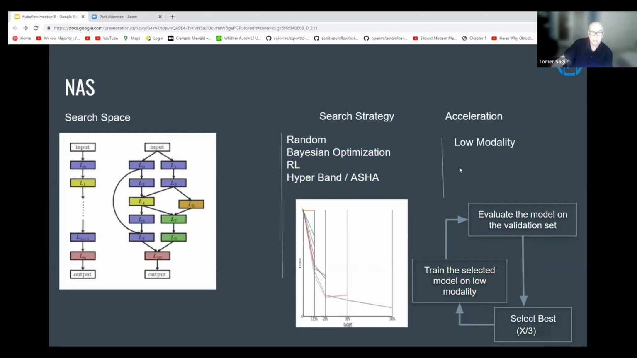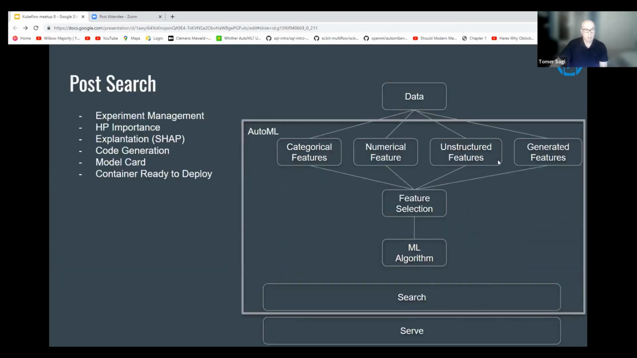Now, the problem with NAS is that it takes a long time. In order to accelerate the search, there's something called low fidelity, which means that, for example, if we train on images, we first train on low resolution images, get the best model, and then continue the search on the right resolution. So this is the search.